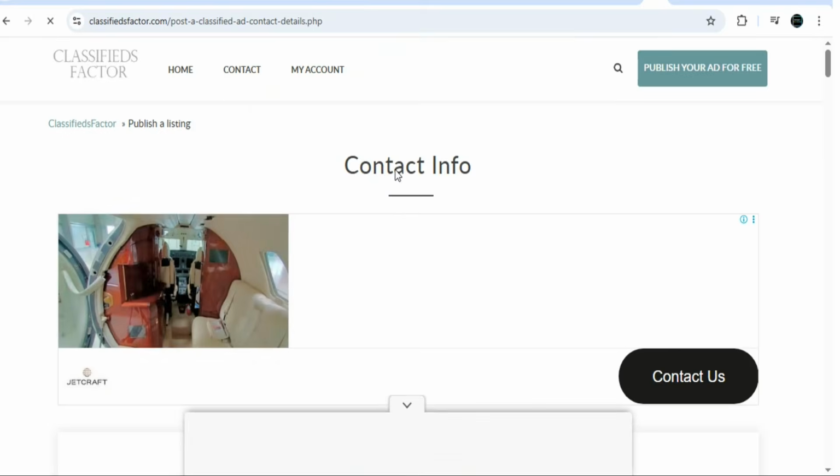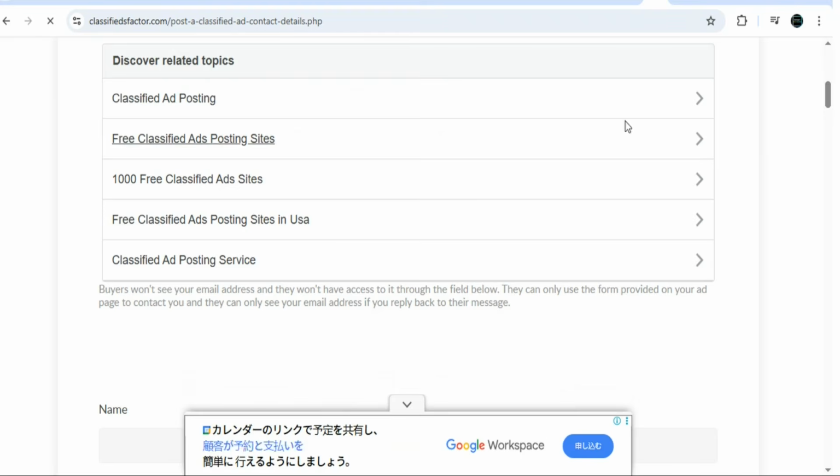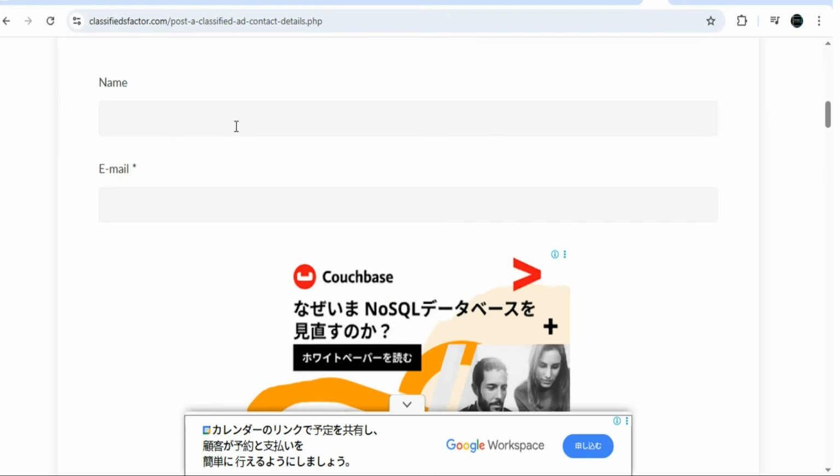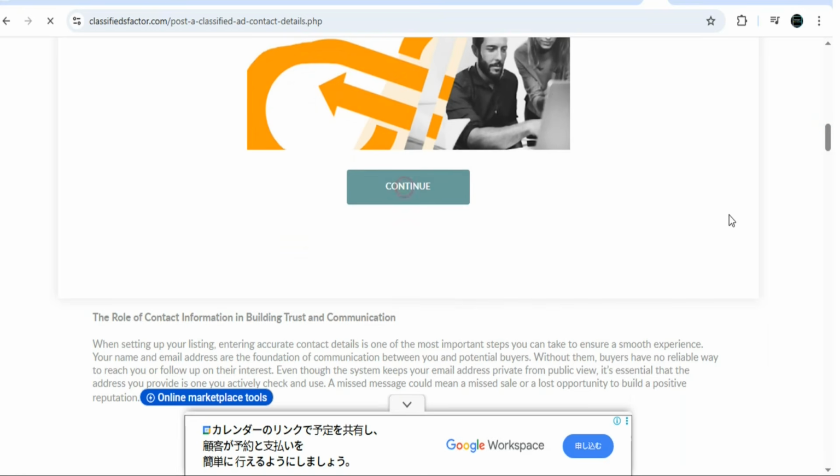Once that is done, you can see contact info. What you need to do is that you have to enter your name and address. So just enter your name. Once you enter your name, enter your email address right here. Once you enter your email address, the next step is that you have to scroll down and then click on continue.